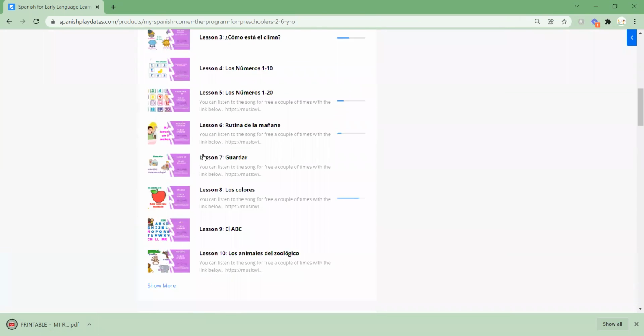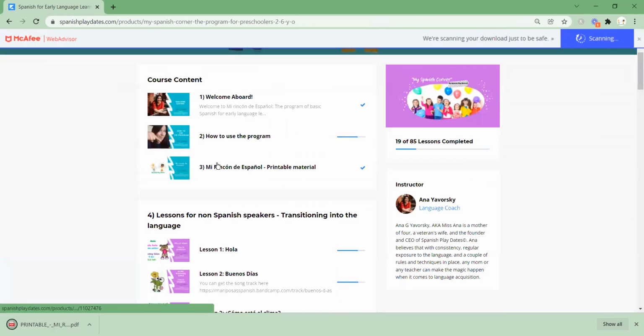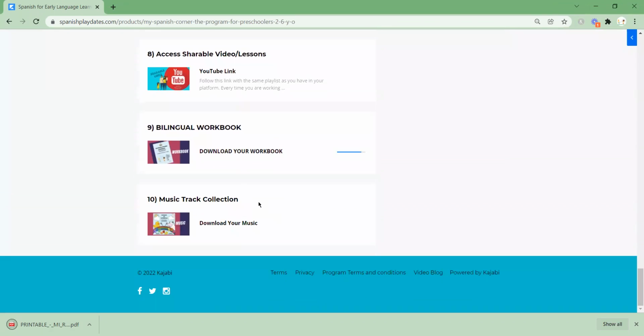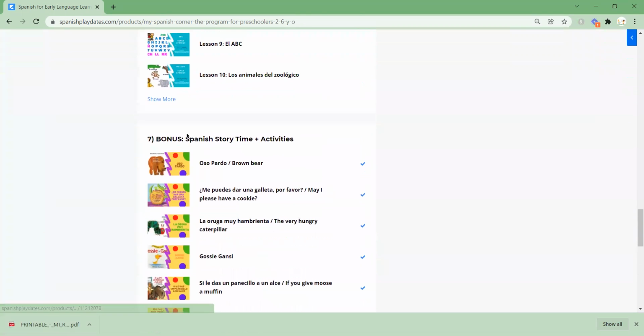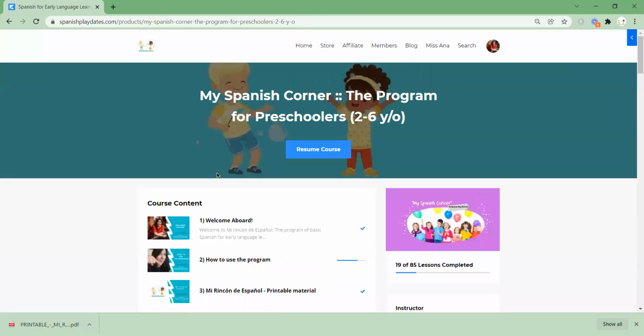All these lessons are supported by the visuals that you are going to print here, and are supported by the workbook that I just created, and by the music track collection. So every single lesson has been created to go with the music track, all our music.